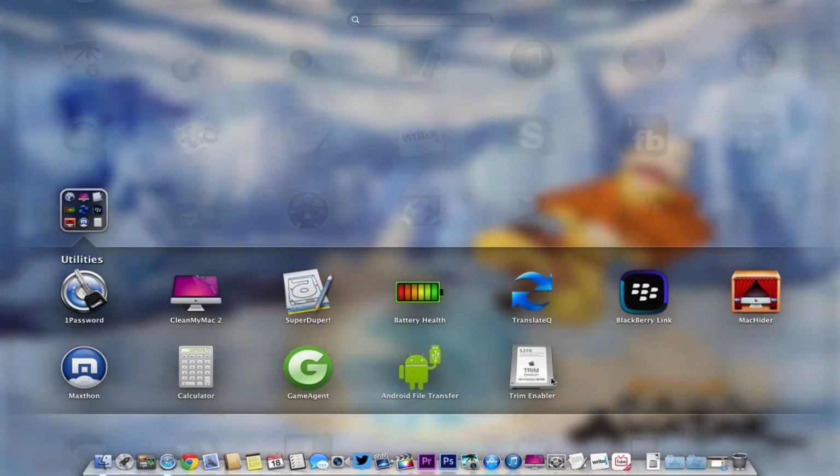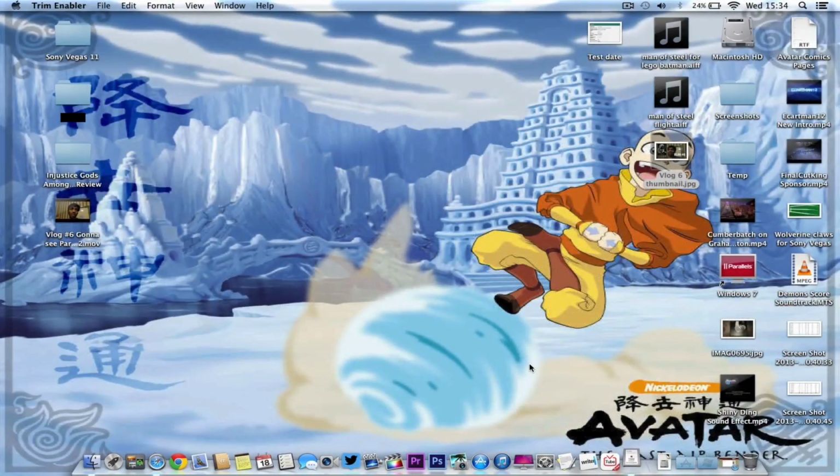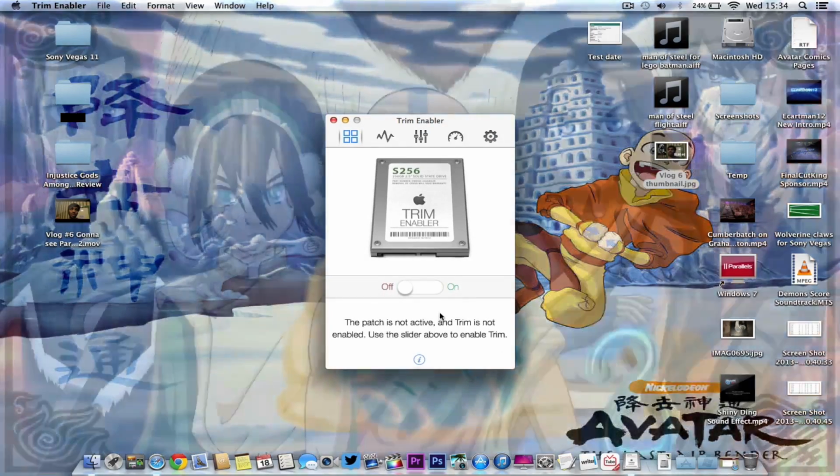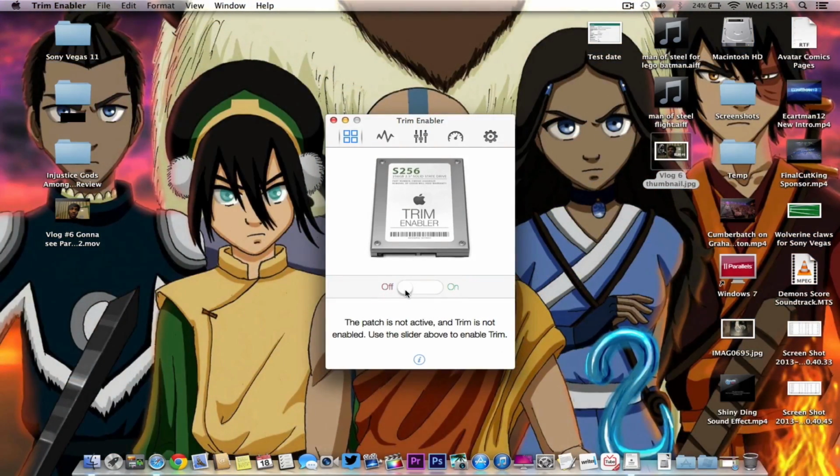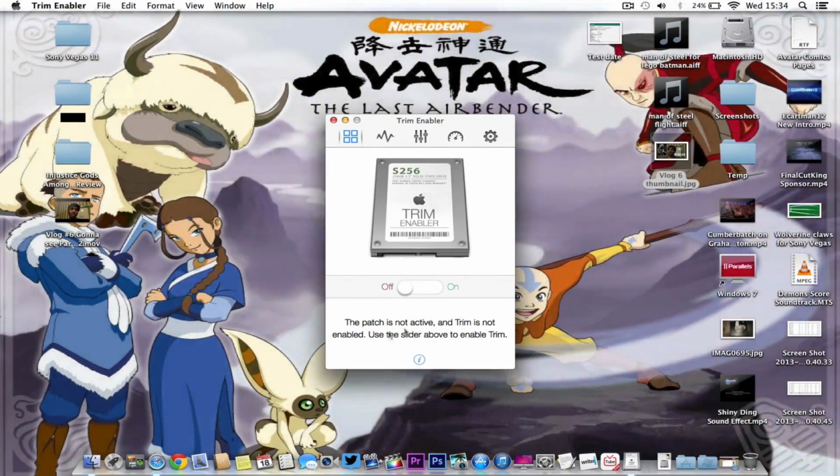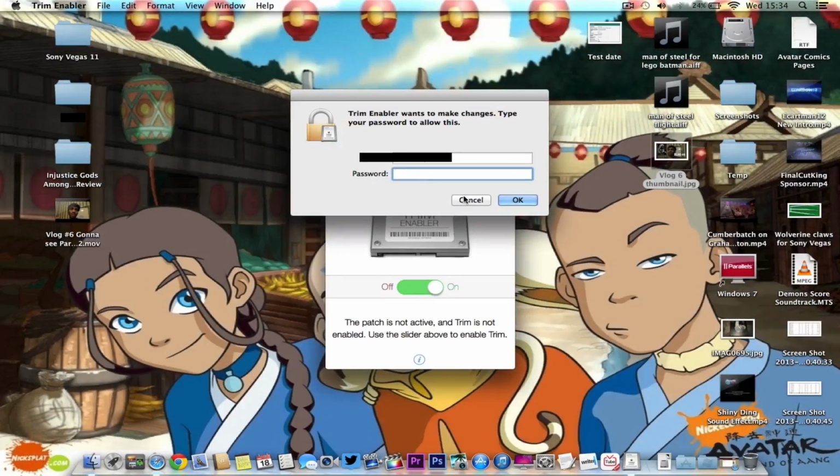And then we've got Trim Enabler. I'm actually going to click on this and show you this. Now, Trim Enabler is basically something that enables TRIM, and it's actually quite interesting here. It says the patch is not active and TRIM is not enabled. Use the slider above to enable TRIM. I thought I enabled TRIM already.